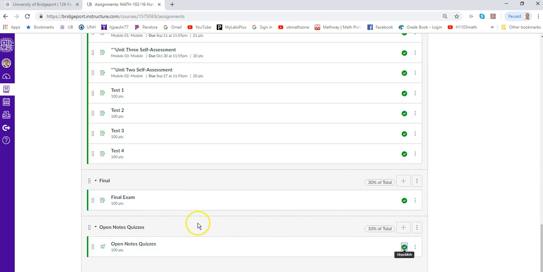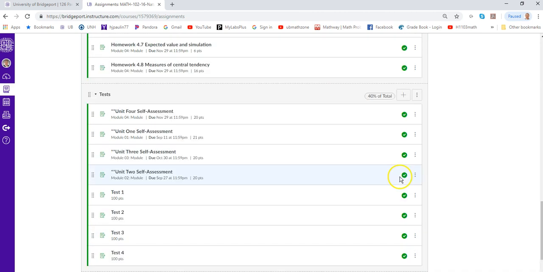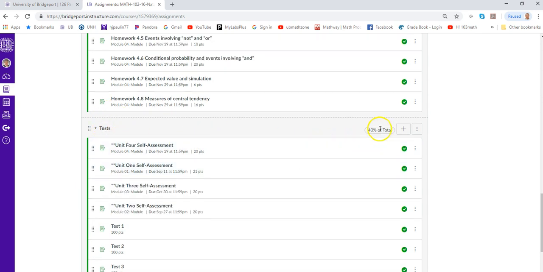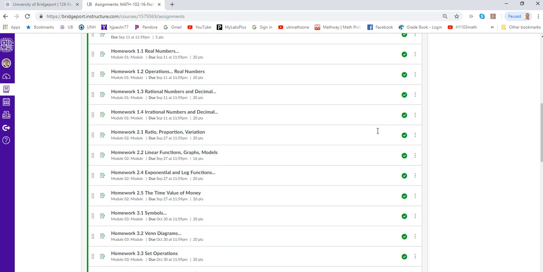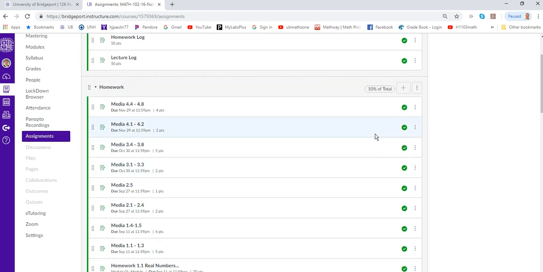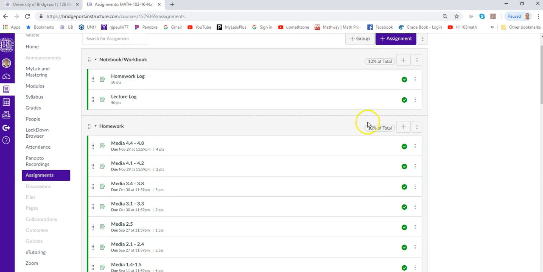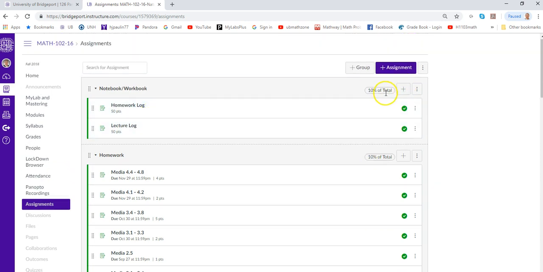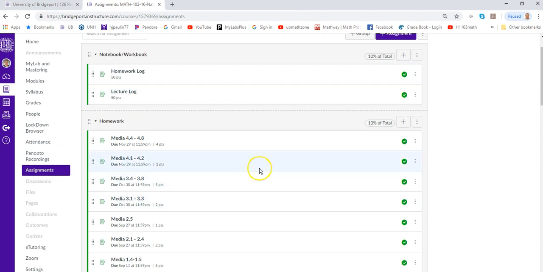So this one was a little easier because I knew what I was doing. So I now have open notes quizzes, 10%. Final, 30%. That's 40%. I go here for test, that's 40%. So that's 80%. Homework, have everything I want in homework is 10%. And our notebooks, 10%. There's our 100%. And I've modified this now to reflect what I want.